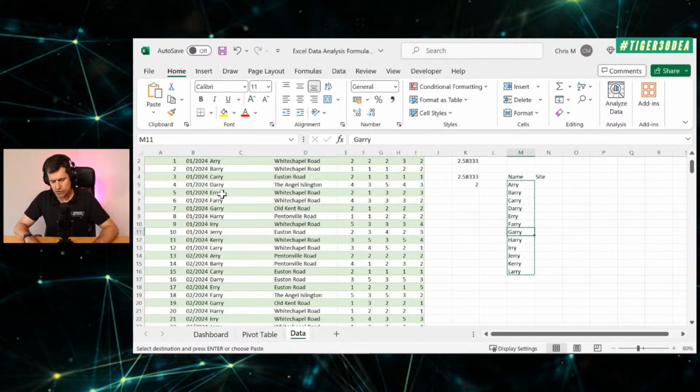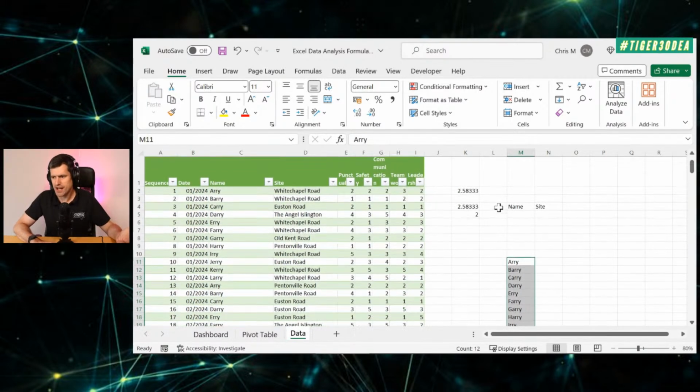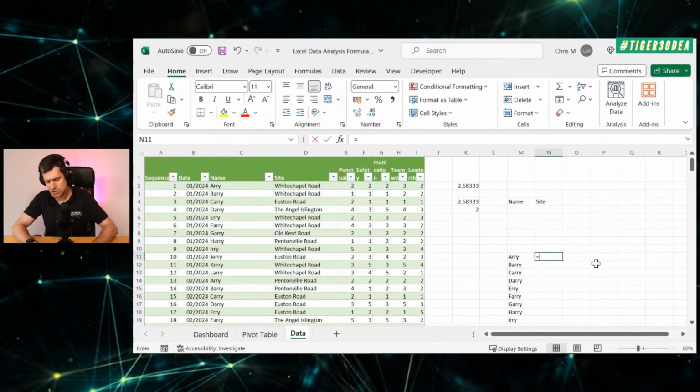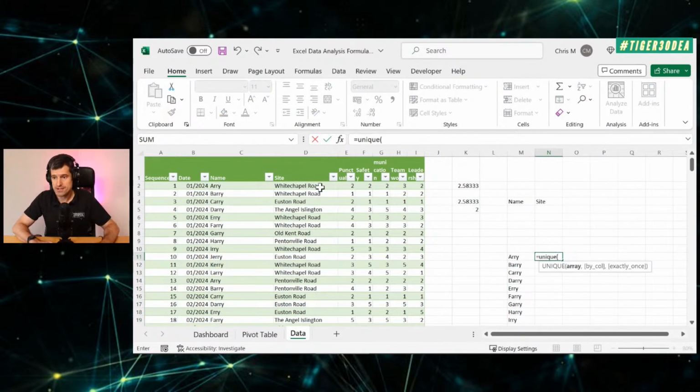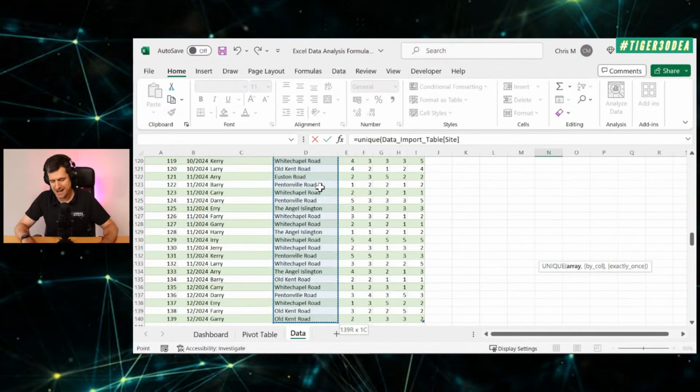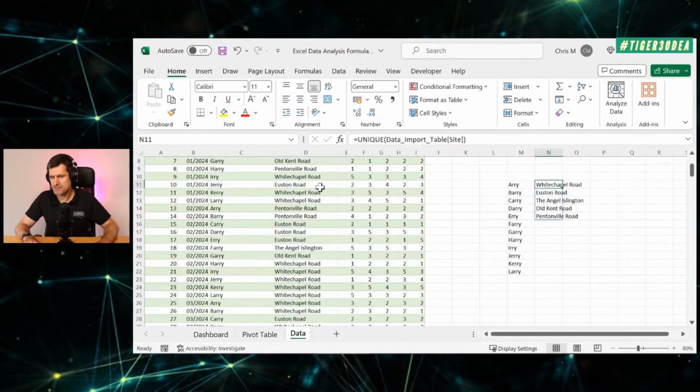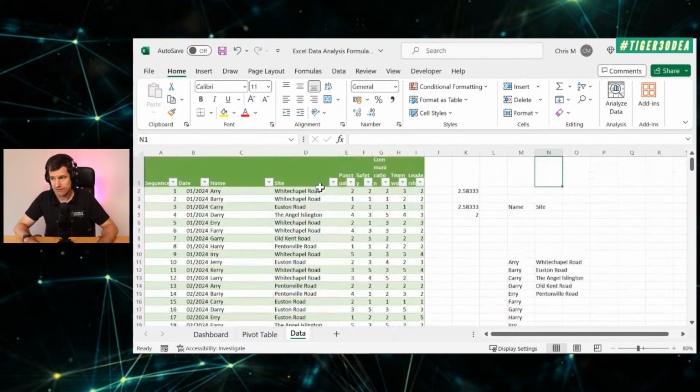And then in real life, I'd want to put this list of unique values on a supporting sheet. Just for simplicity today, we're going to keep it all on one sheet. And I'm going to do the same for site here. So our unique formula there is just pulling out the unique values, and I'm just converting them to values there, Control C and Control Alt V.